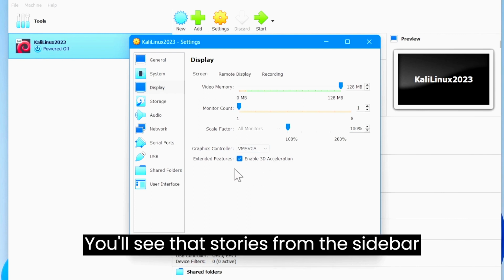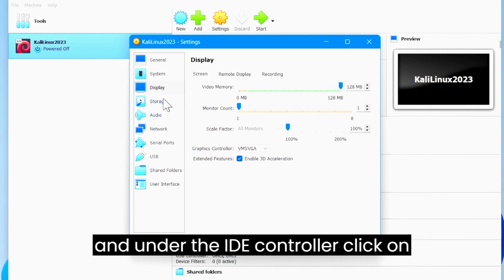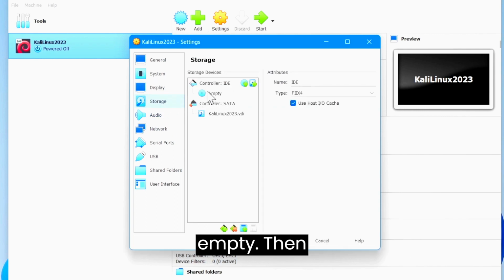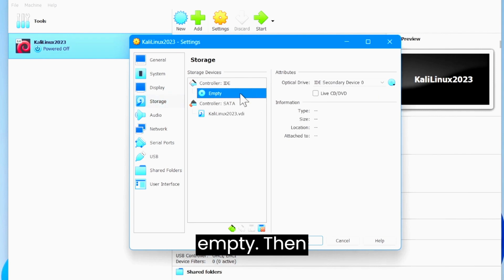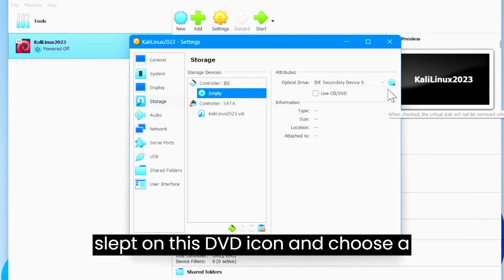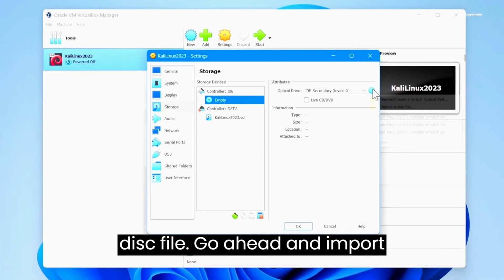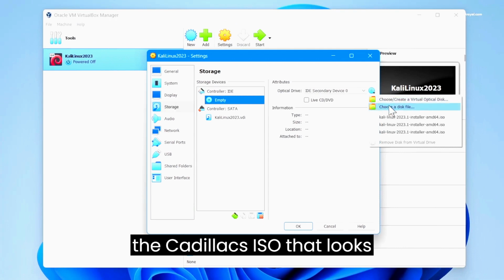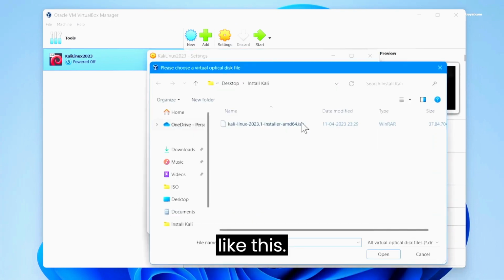Now select Storage from the sidebar and under the IDE controller, click on Empty. Then select this DVD icon and choose a disk file. Go ahead and import the Kali Linux ISO that looks like this.